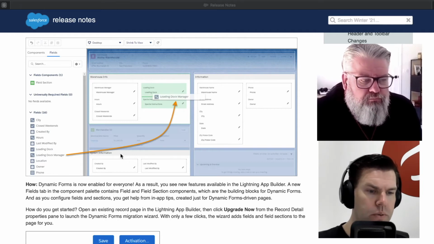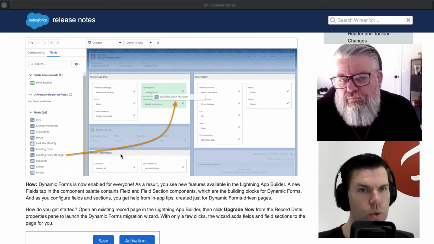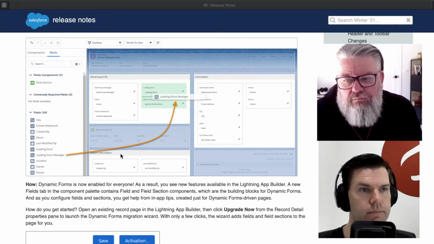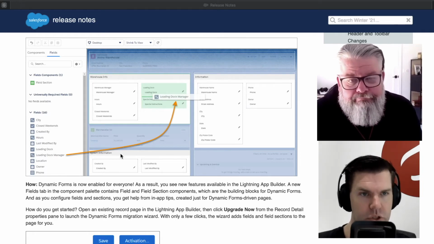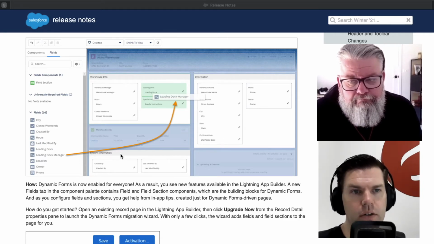Yep. And one thing you can't see from the screenshot, but one would assume that when you're actually viewing a record, the look and feel is the same, whether it's an old school page layout or this new approach. It looks a little bit different on the setup screen in terms of the way you drag fields around and that kind of thing, but you'd imagine the end user experience is still the same.